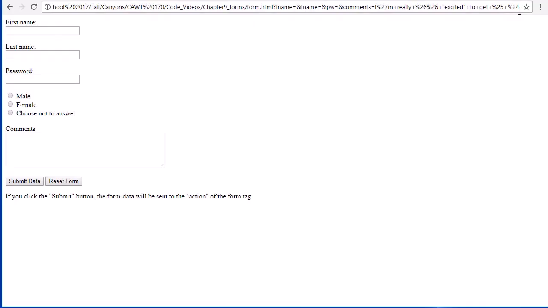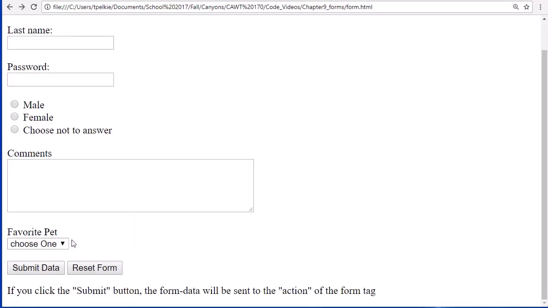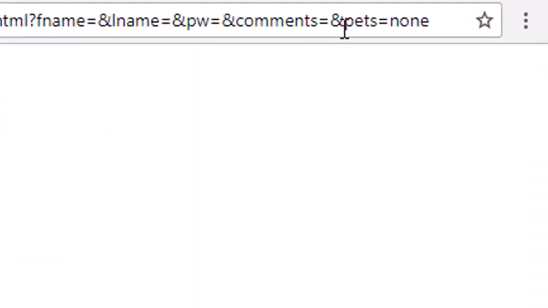PHP still needs to validate submitted data and escape output before displaying it. I have added a drop-down list. By default, the first choice in a drop-down list is selected unless another option is marked as selected or unless the form is designed with a placeholder option. When I click the Submit button, you can see that the value from my drop-down list will be returned.